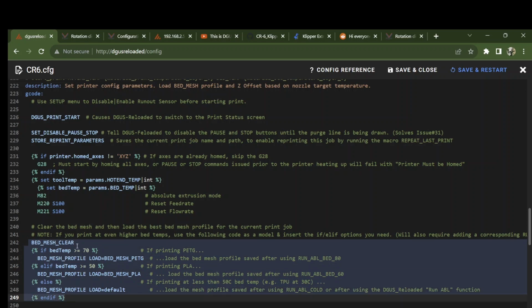So if the bed temperature is greater than 70 degrees Celsius in the slicer G-code file, I'm assuming you're printing something from 70 to 80, 90 degrees, and I'm calling that PETG because that's what I work with. And I've got a profile saved when I run that 80 degree macro. If I'm printing PLA, I typically print at 60 degrees C. You may print at 55, some as cold as 50. I've said if the temperature is greater than 50 but less than 70, I must be printing PLA. So I have a bed mesh that the macro will store with the profile name bed mesh PLA.